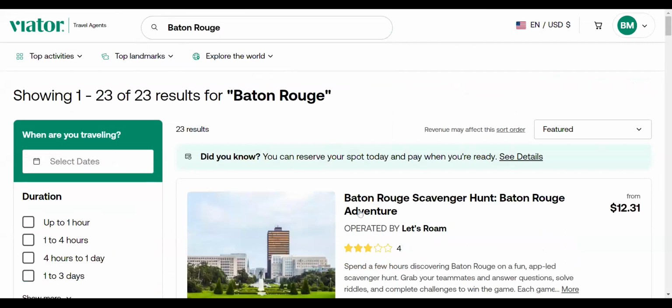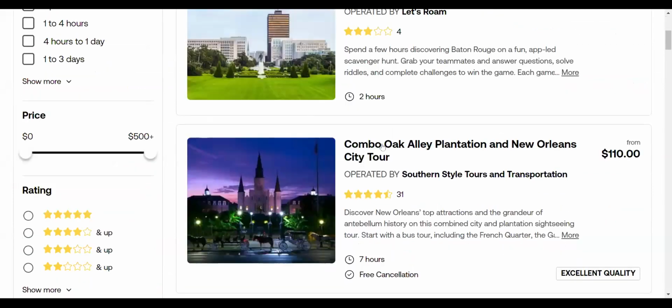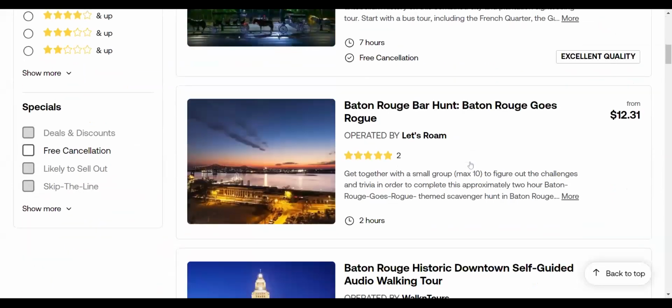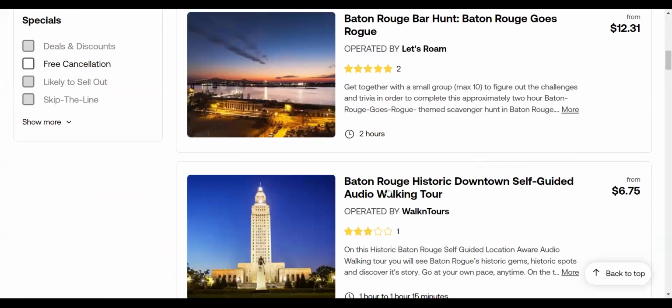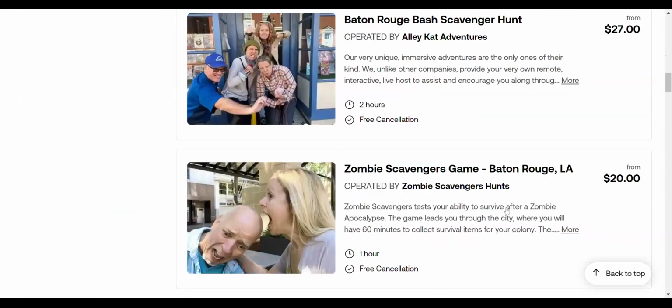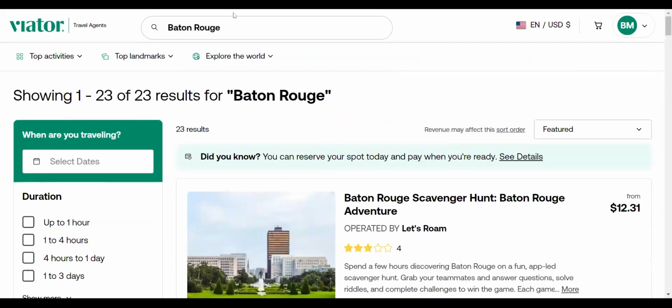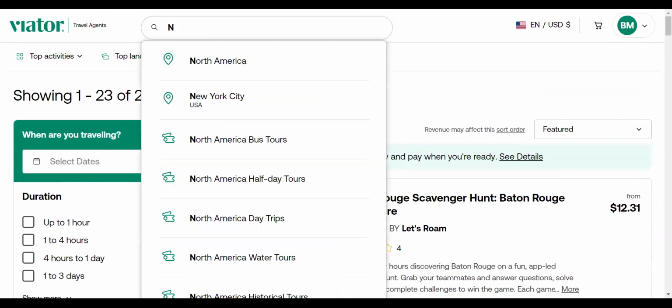Okay. So we have the scavenger hunt, Oak Alley Plantation and New Orleans City Tour. So it still kind of gives me most of New Orleans. All right. Baton Rouge Historic Downtown Audio Tour, Scavenger Hunt. All right, we're going to go back and we're going to go just back to New Orleans. New Orleans has a lot more to offer.